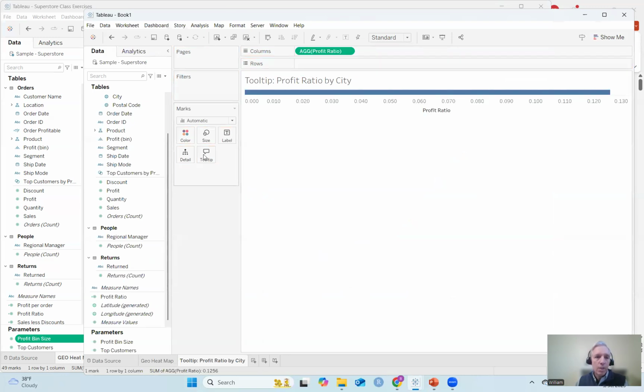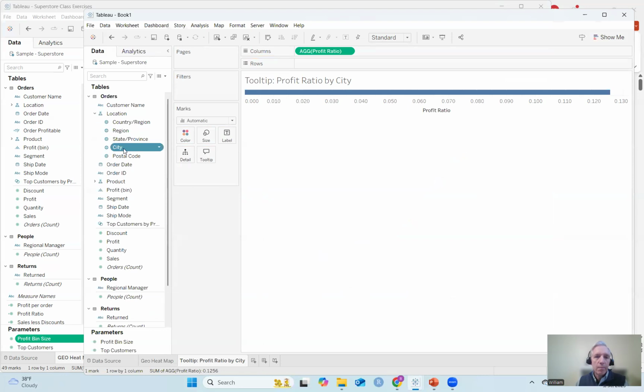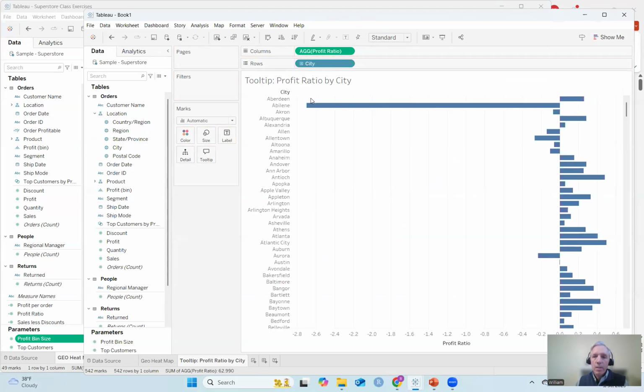And in the rows, I want city. Okay, so you can see I'm starting to get what I want. Here's the profit ratio. It's going from negative 2.8 to 0 to 0.6. And here's a whole list of cities. Okay, that's kind of what I want.